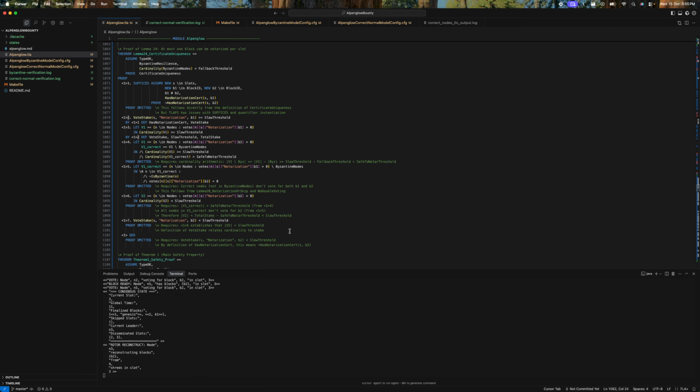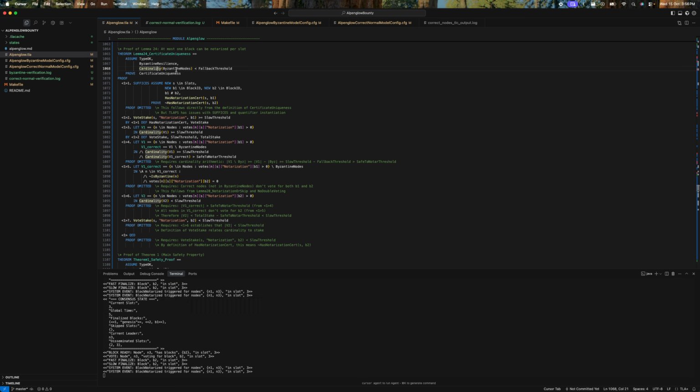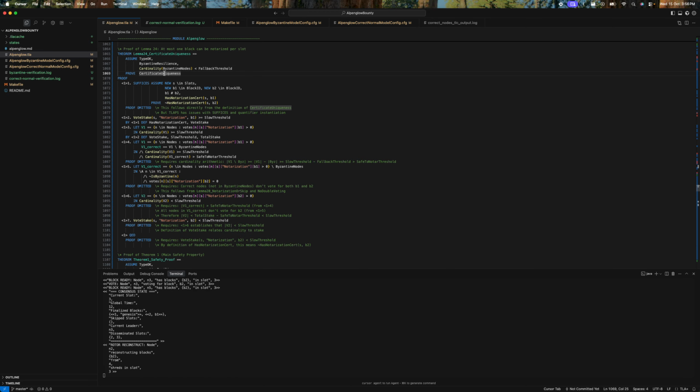Okay, so for lemma 24, let's tackle certificate uniqueness. At most one block can be notarized per slot. This is absolutely critical for safety. As you can see, we assume that type OK is there, and Byzantine resilience is there. That means Byzantine nodes are at most 20%, and the cardinality of Byzantine nodes is strictly less than the fallback threshold, 20%. We prove the certificate uniqueness.